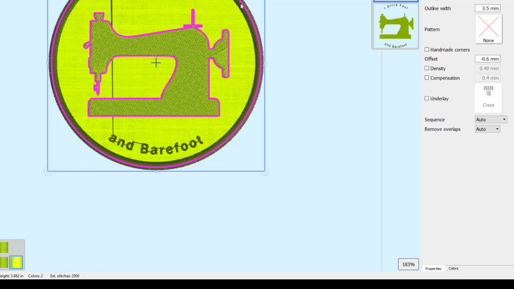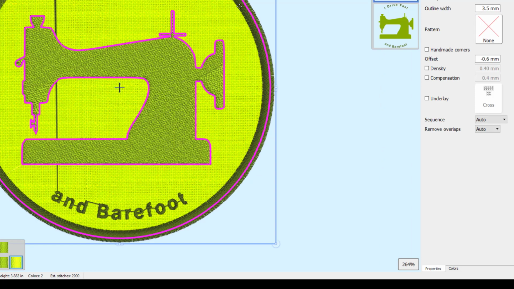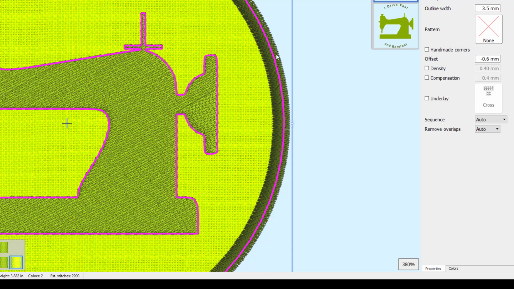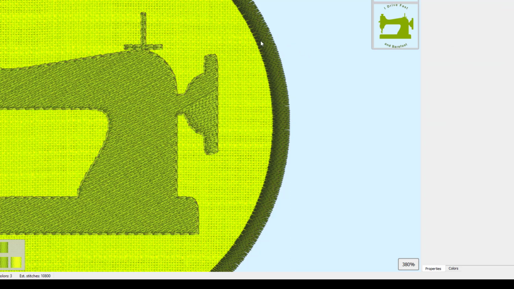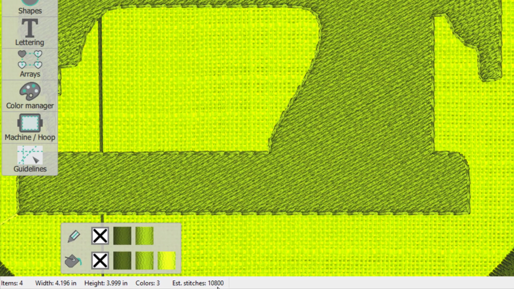The last thing I'd like to show you is maybe this outline for me is just a little too thick. I don't want too much of a buildup. I'd like a nice light satin stitch around the edge of this applique. Currently there are 10,800 stitches roughly to this particular design.